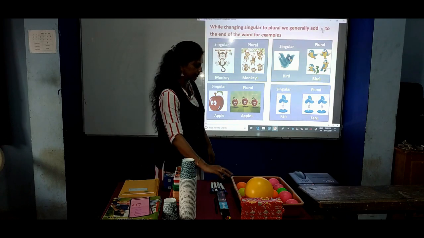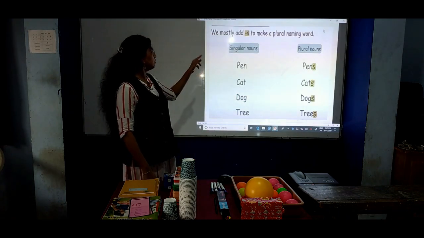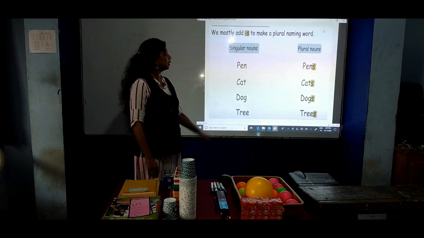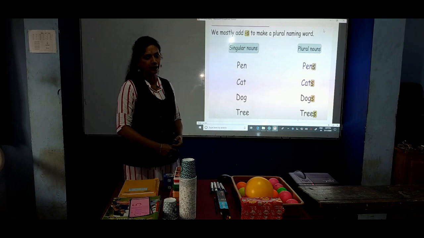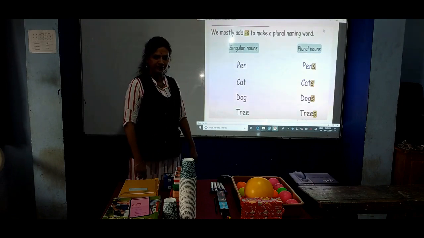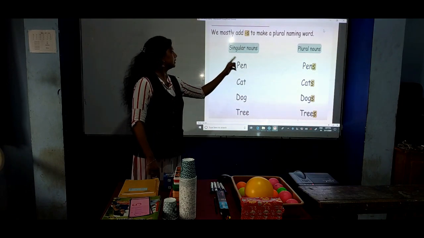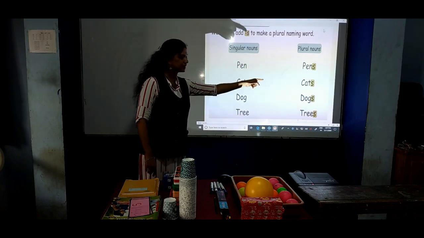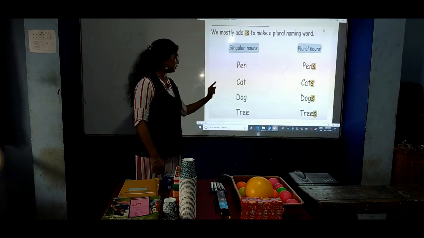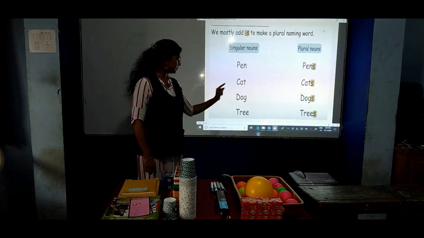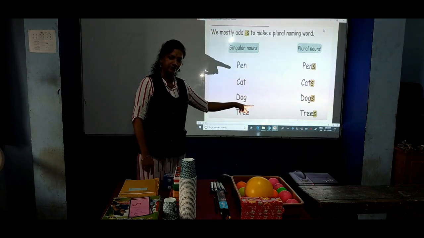Now next, we mostly add s to make the plural of many words, as I just explained. Let's see more examples. Pen, singular. Pens, plural nouns. Cat, cats. Dog, dogs. Tree, trees.